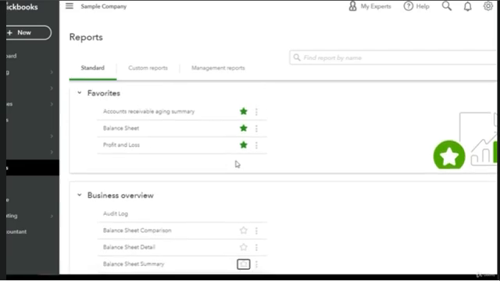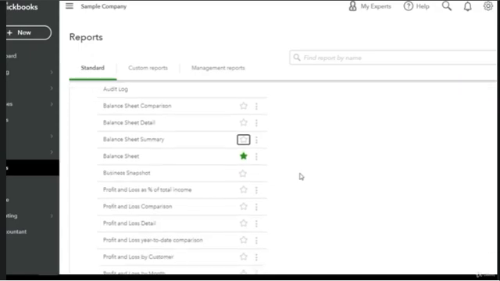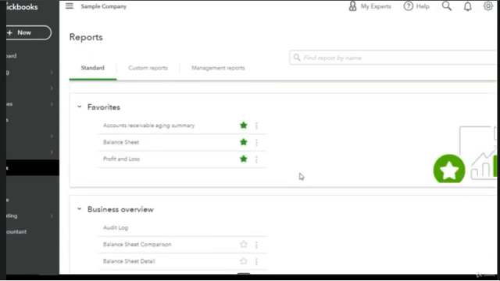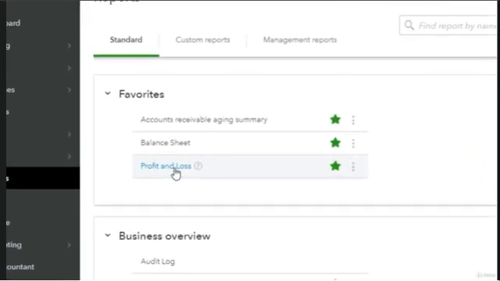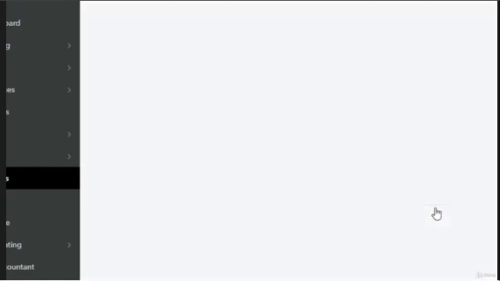Now we're going to look at some key reports. The first one we're going to look at is the profitability of the business. It's called the profit and loss statement. In accounting, they often call it the income statement. QuickBooks would rather call it profit and loss. They think it resonates better with business owners.